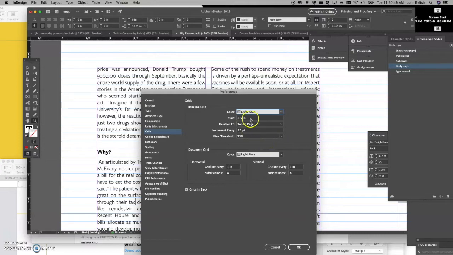And then it's going to ask you, where do you want to start your grid? So I'm going to start at 0, and I'm going to start at the top of my margin. And I'm going to have increments. Every line will be in 12 points. And that's important for a couple reasons.